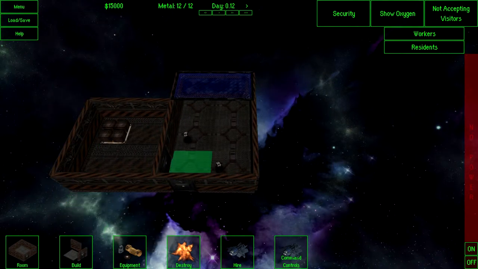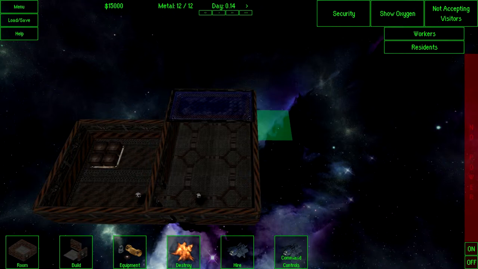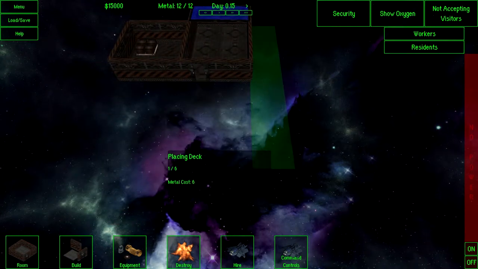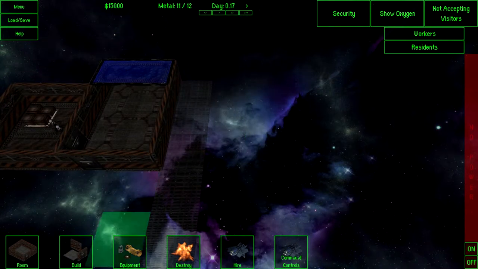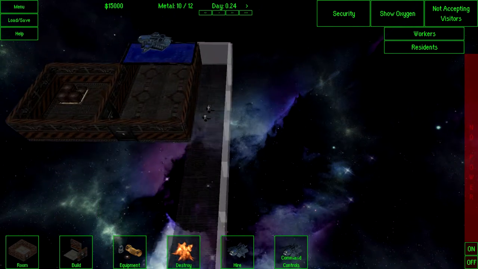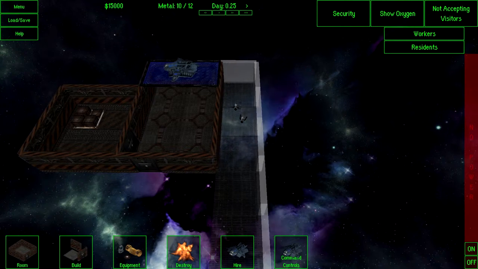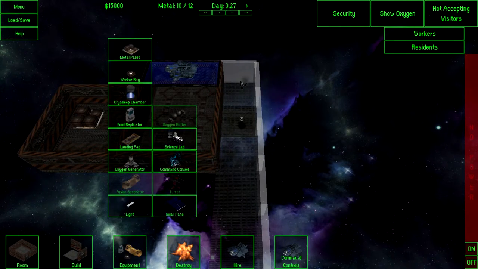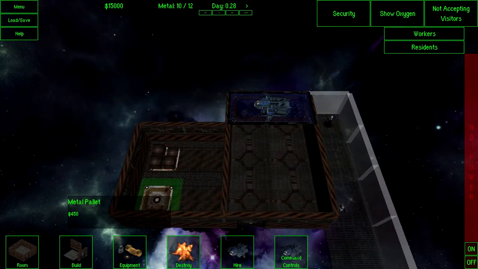But we're going to start out, make some deck here. Now, one thing that's helpful to do is make a deck around the outside for solar panels, because you need a lot of power. Also need another metal pallet.